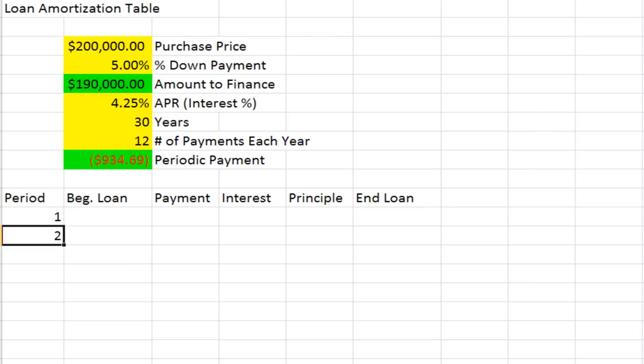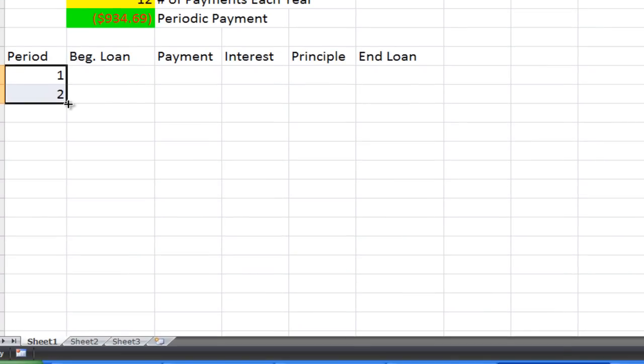So for period, we're just going to run the period down to 360, and forgive me, I'm going to do this the slow way actually. There's a little bit more efficient way to do that, but we'll just do it like that for our purposes.